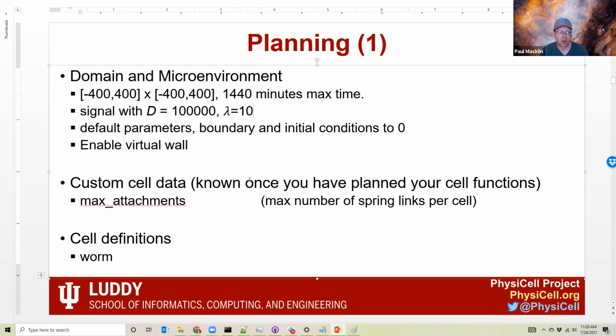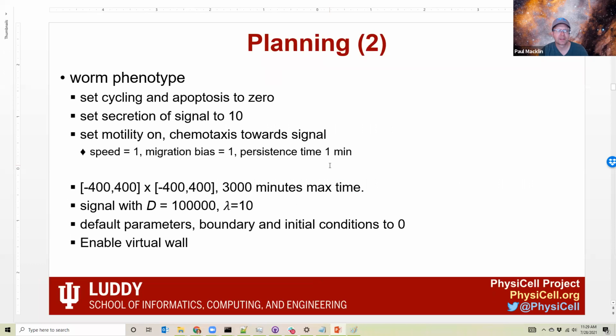And really right now, all we need is one custom data, the maximum number of attachments, which I'll default to 2 because I want to form chains. And then I'm going to do one cell definition for worm cells. And now we'll talk about the worm phenotype.